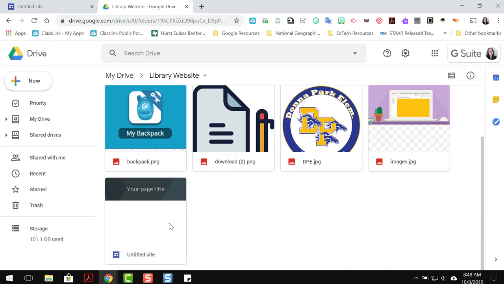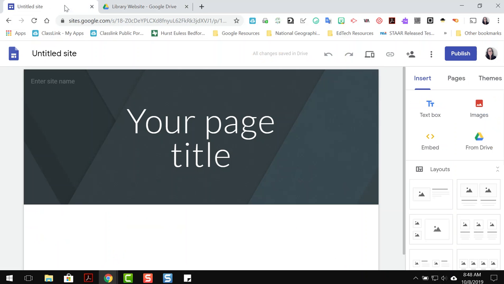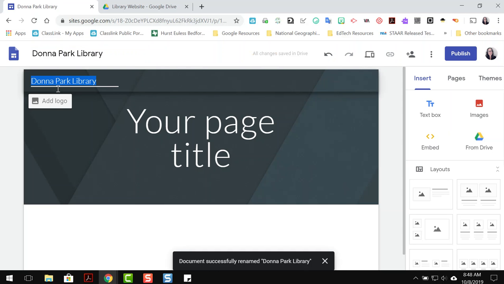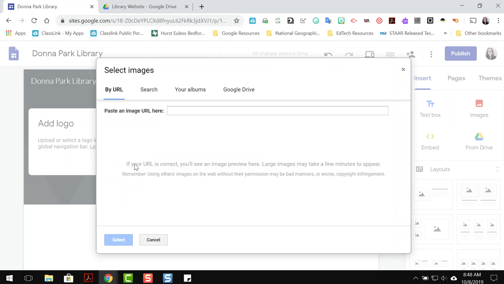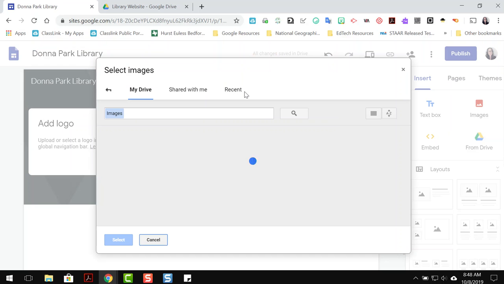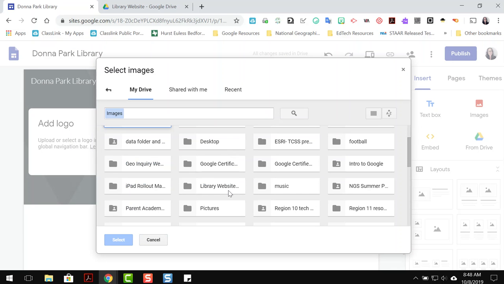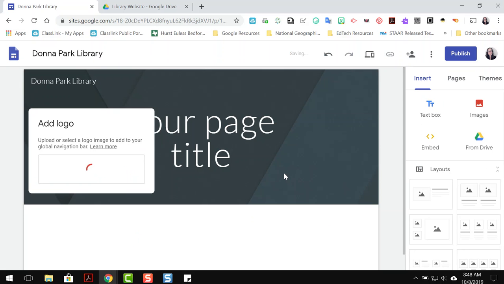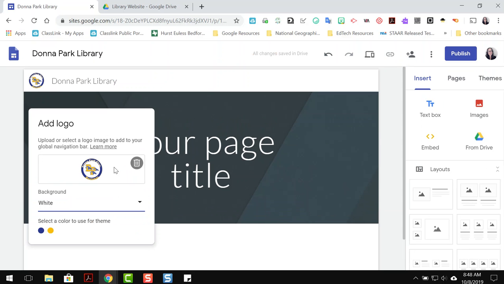Okay, so then we're going to get started on the site itself now. All right, hers is called Lakewood Library, so you would probably put on here Donna Park Library. Okay, again, your site name, if I click on that, it's going to rename it. I can add my logo. Remember, I just put the school logo in my folder. So I go back to my library website folder and select Donna Park. It's going to add my little logo in there. It thinks that I want it white because my background of my logo is white, but you can select anything based on your theme. I kind of like the white.